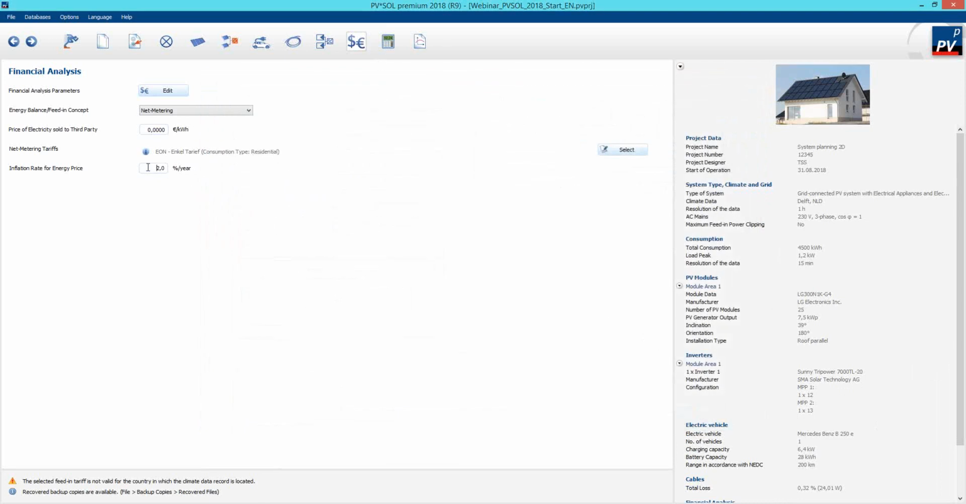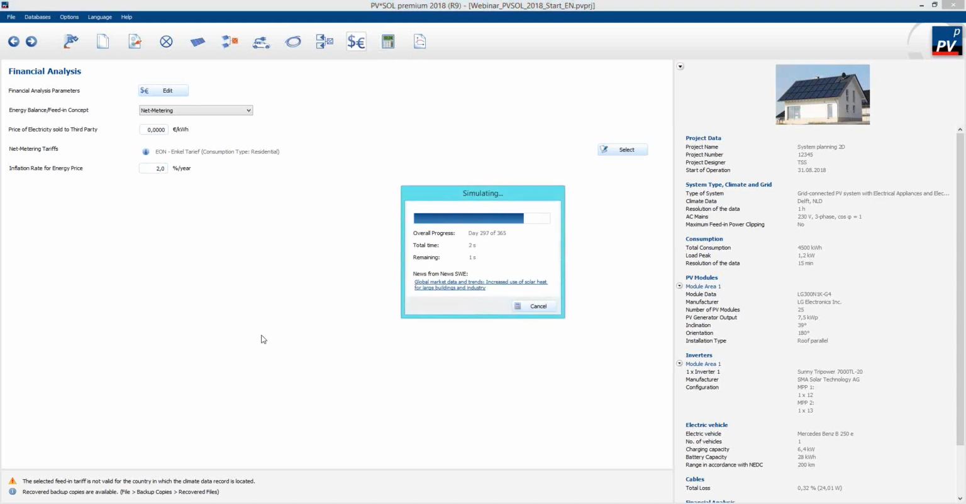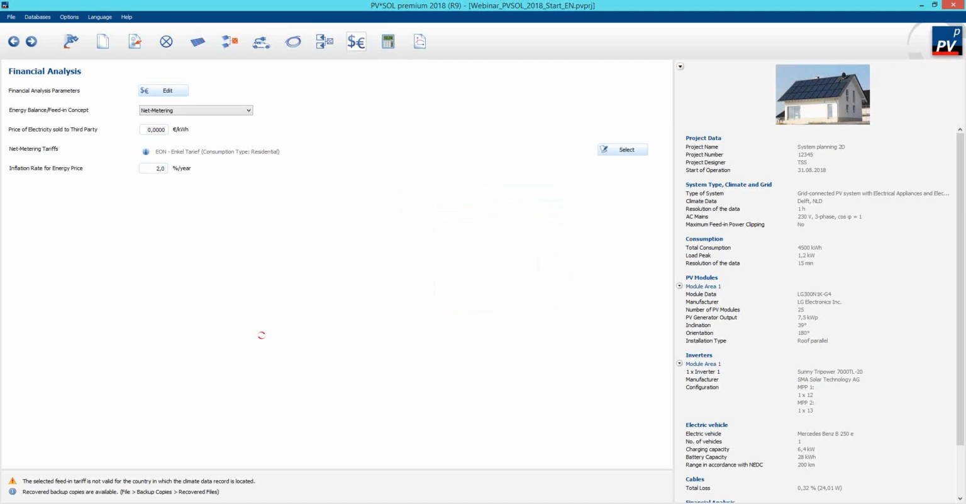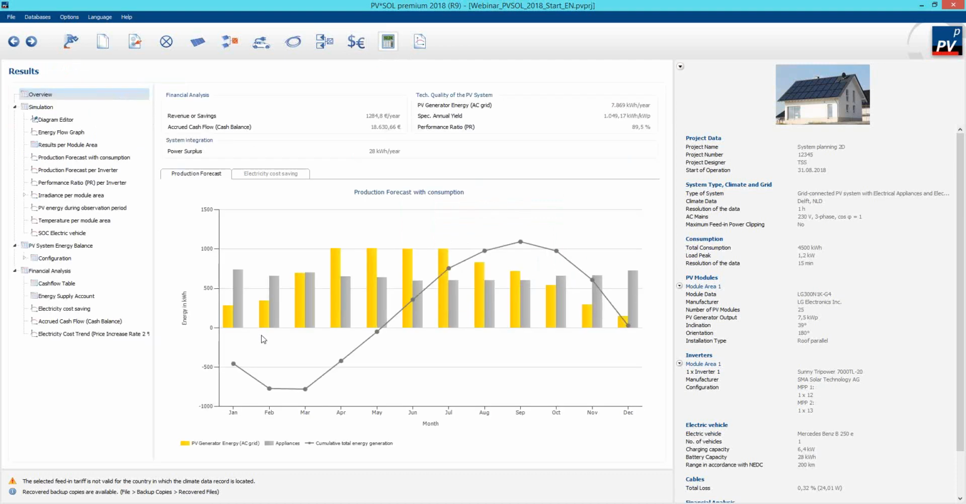And here you can also find a field where you can enter a percentage value for an inflation rate for the energy price. In our case, we have set it to 2%. So we have defined our system, and now we can simulate and check the results.